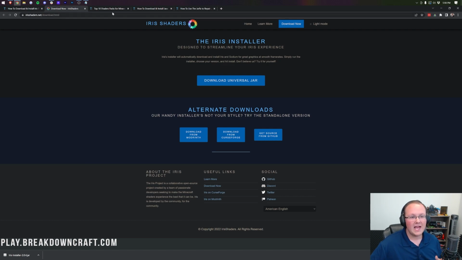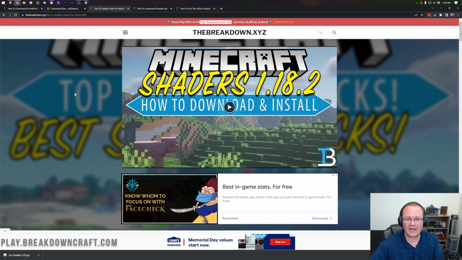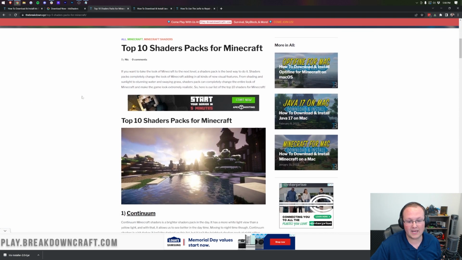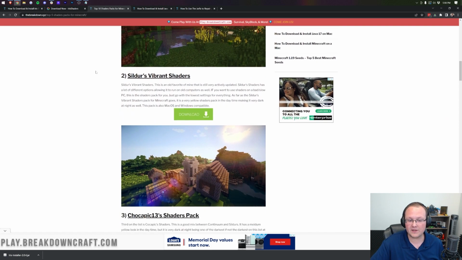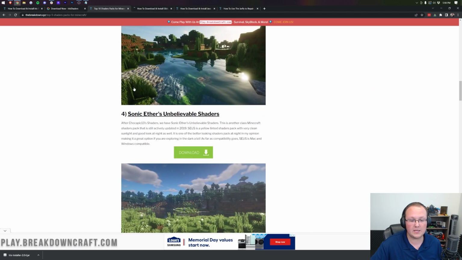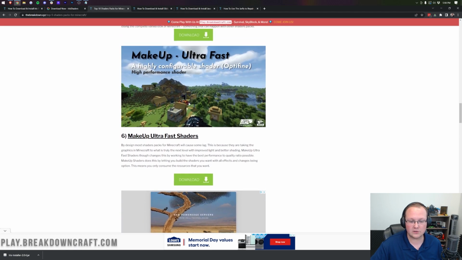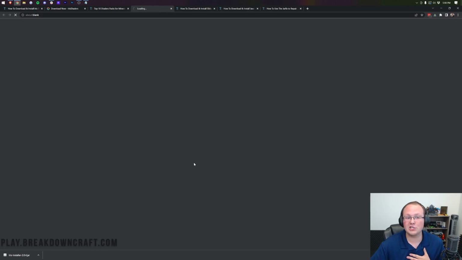Now, we also need to download a shaders pack, and in the description down below, we have a link to this, and this is 10 shaders packs for Minecraft. All of these should work, but if you run into any issues with any of them, just try another. For this specific video today, we're going to be using Sildur's Vibrant shaders, and we're going to be using MakeUp Ultra Fast shaders, this one being my favorite personal shaders pack.